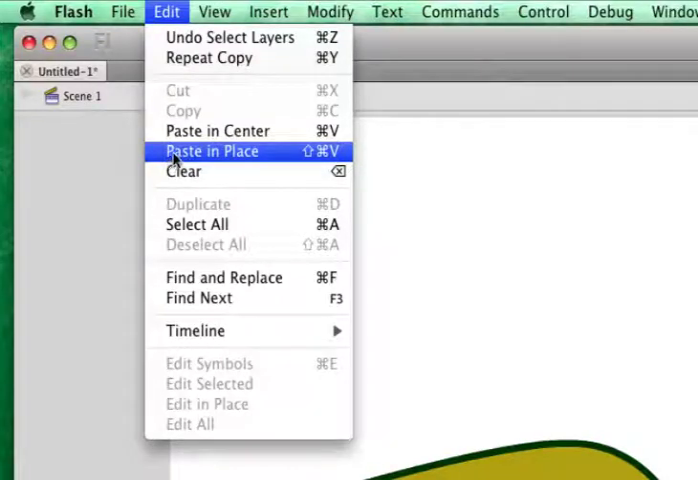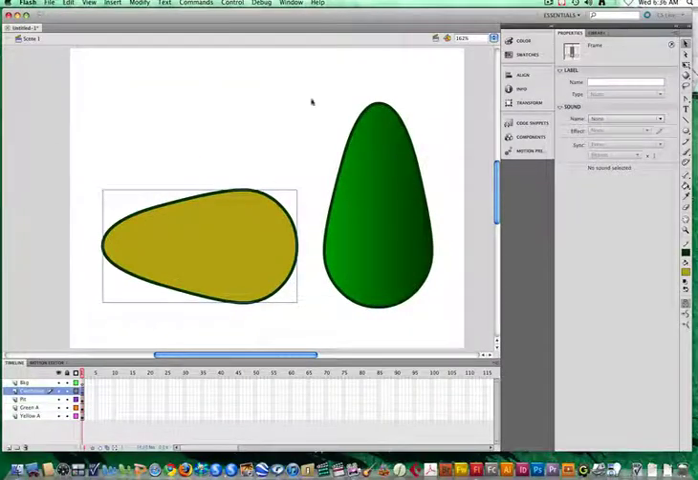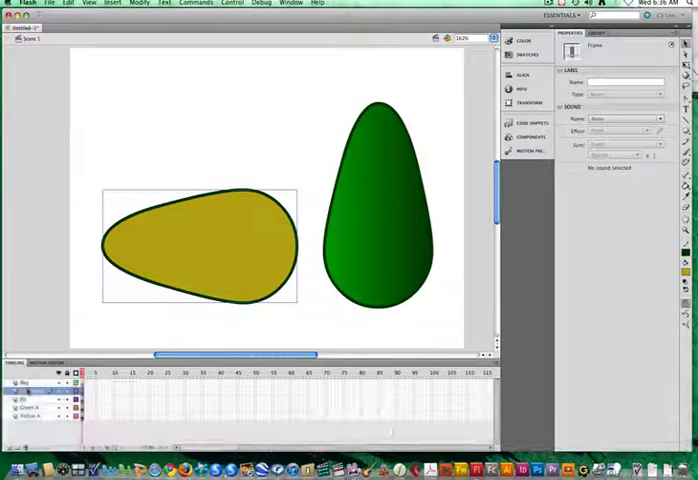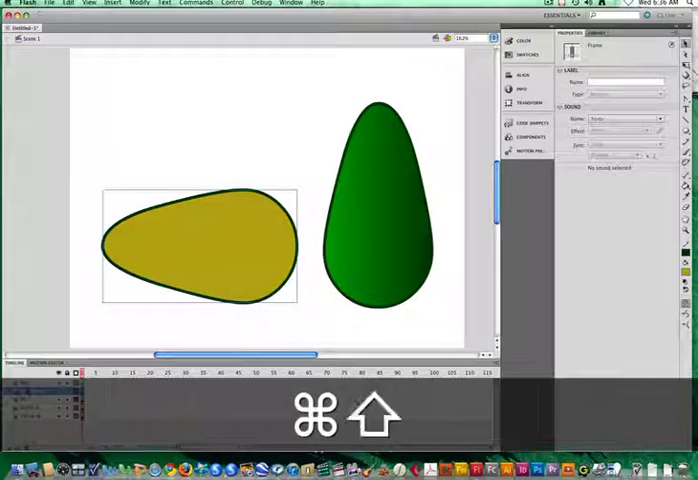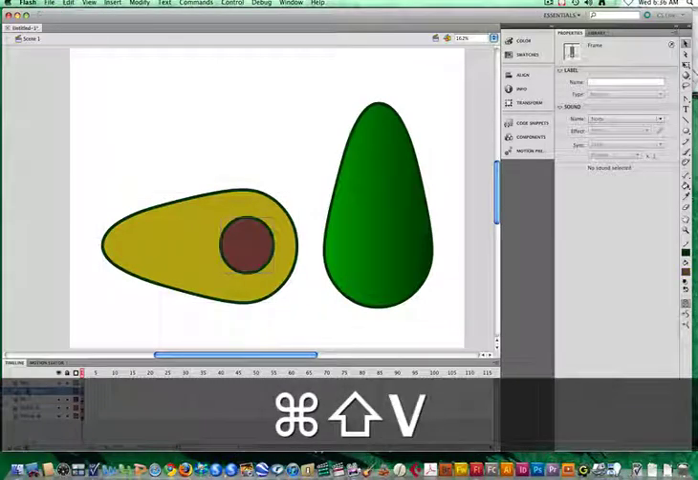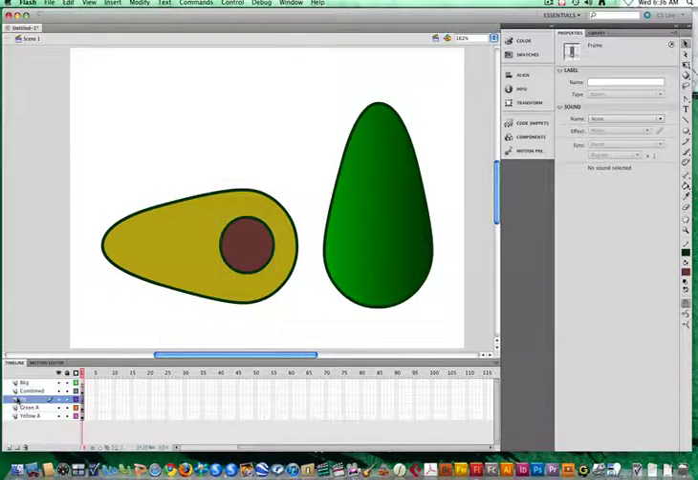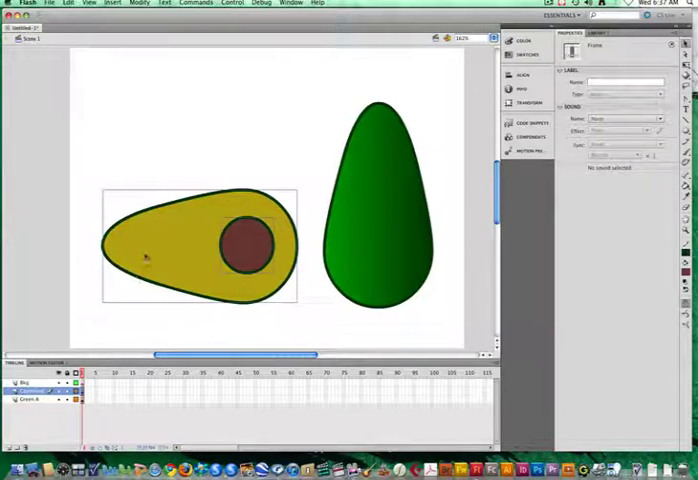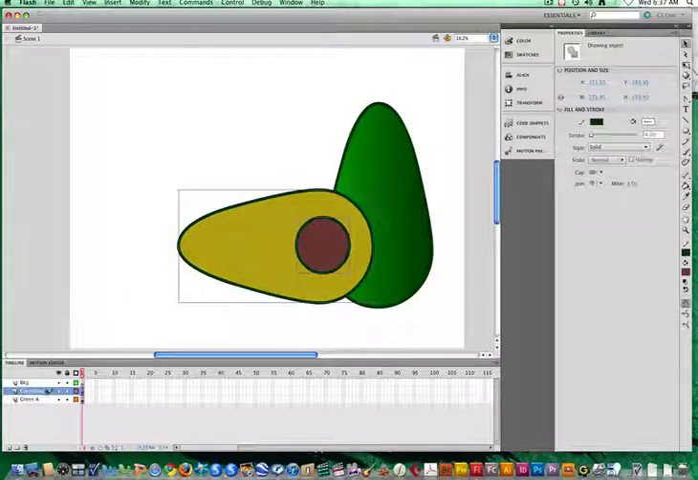And if I paste in place, that's going to keep the location of that yellow avocado in exactly the same position it was before. So if I go ahead and click on the pit, do a Command C, click in combine, I'm going to do a Command Shift V, and it just pasted that in place. Now I can go ahead and toss out the old pit, toss out the old yellow, and now I have a combined layer that is both pieces.